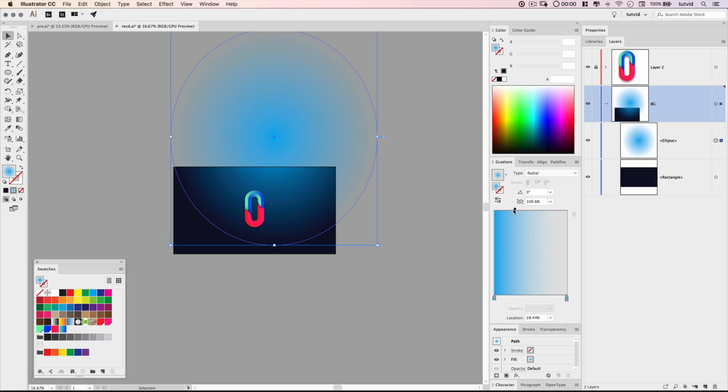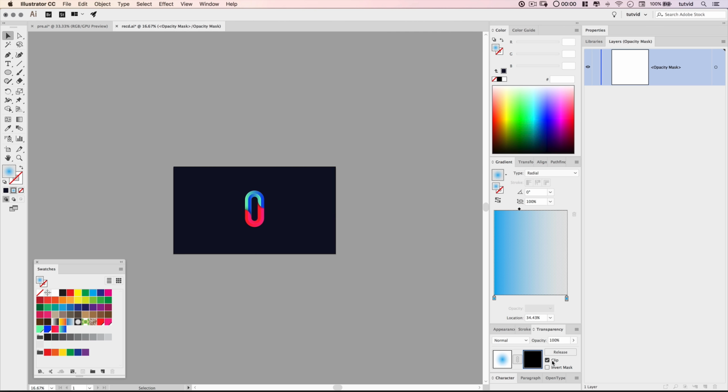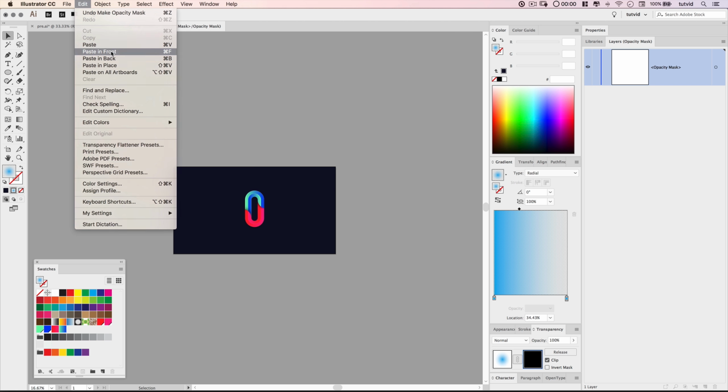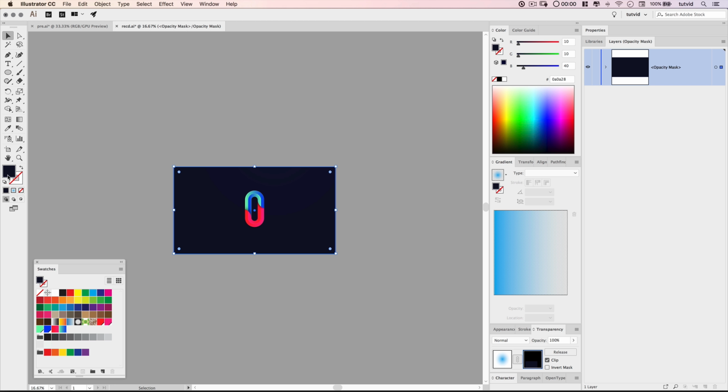Maybe we'll make the color fade to transparency a lot more tightly. Something sort of like that. And here, I'll go to the Transparency panel. I'll double-click to add the mask. I'm going to go Edit, Paste in Front. We're pasting that really dark blue in. But if I just fill it with white, we're going to get this nice glow added to the background.